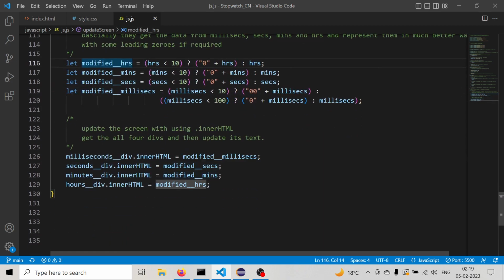And at the end, basically I'm updating the new data to the screen. That's why I'm using the dot innerHTML property to portray the new data on the screen. And as I had selected the divs, I'm updating the data in those divs, the hours, minutes, seconds, and milliseconds divs.